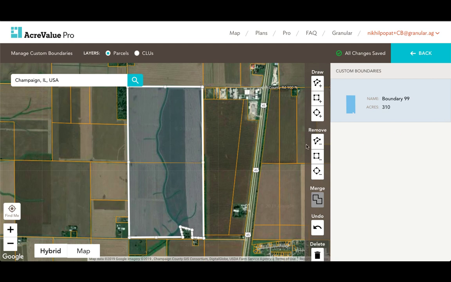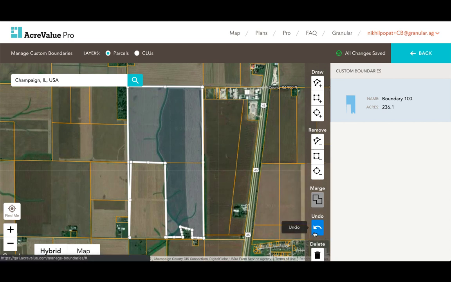I also have the ability to remove part of a boundary using similar tools. Again, remove polygon, remove rectangle, or remove circle. So I'll remove part of this polygon that I created by removing another polygon. I'll do this in the same manner. To undo any action, I simply need to click my undo icon.